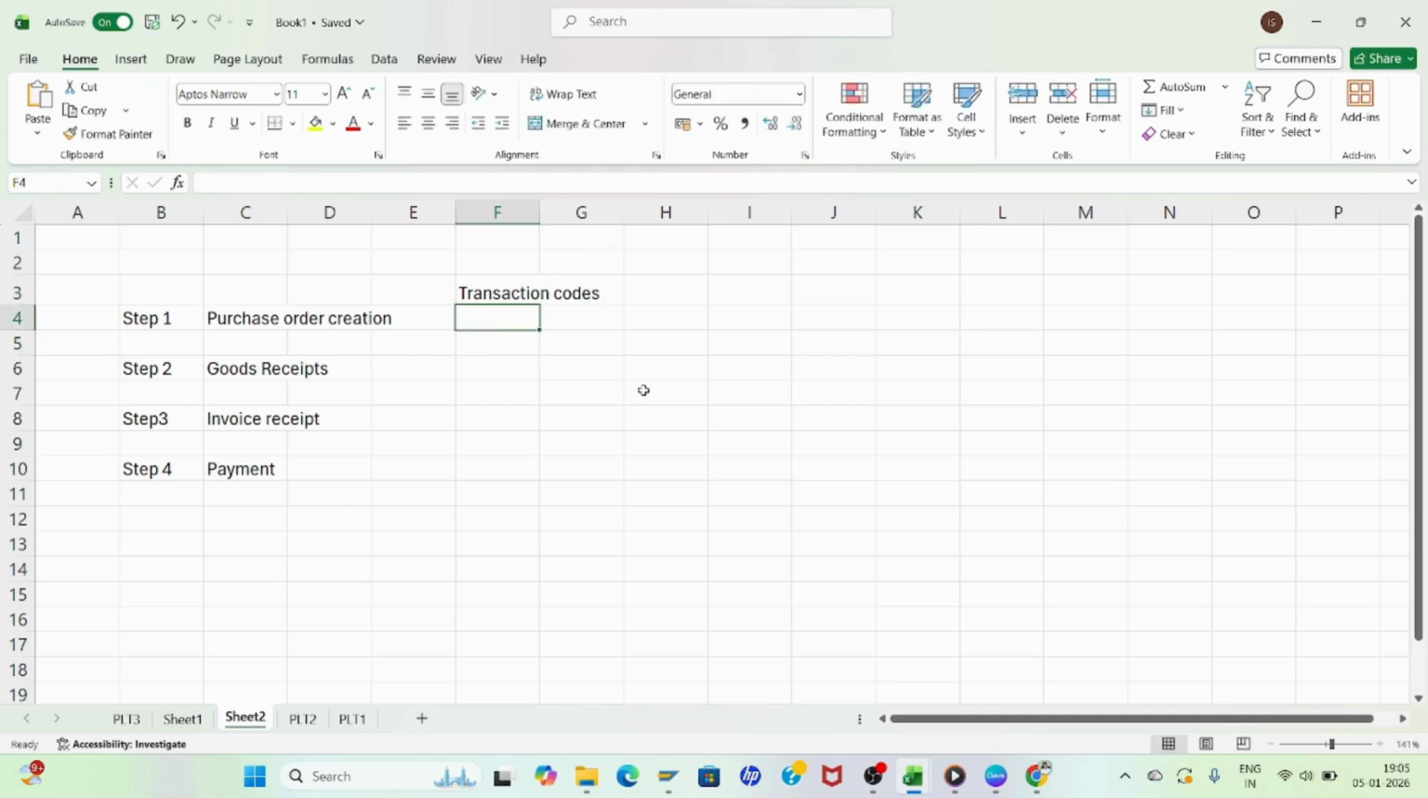ME21N will be used for creating the purchase order, and goods receipt in the MIGO transaction code, and invoice receipt in the MIRO transaction code, and for payment we can use either manual payment F-53 or we can use F110.